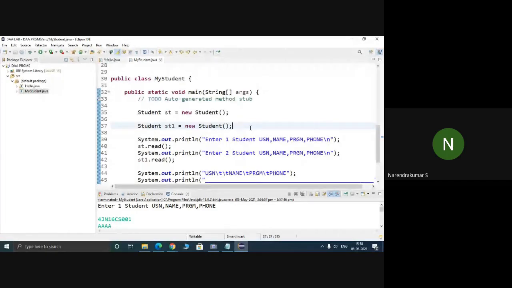Create another object. We will create one more object, right? In the same way, if I ask you to maintain 100 records, what will you do? Will you create 100 objects? Right now we have two student records. If I say create one more student record, we can create one more object.